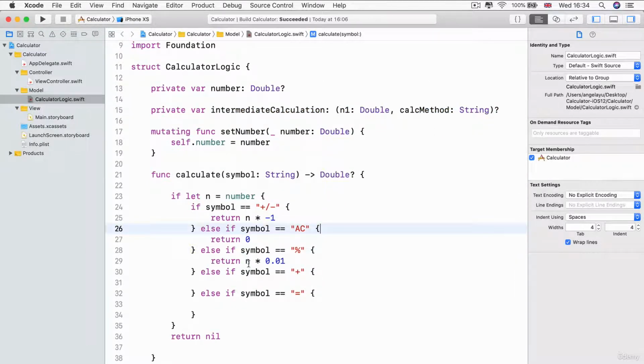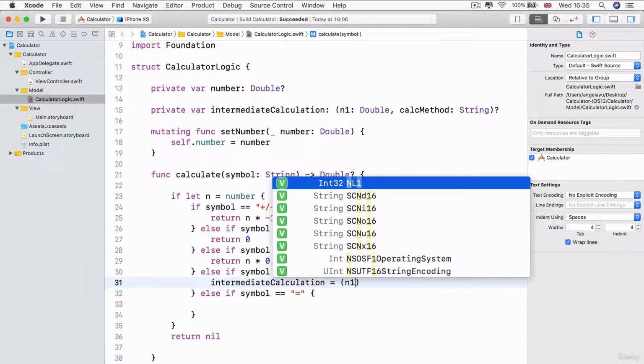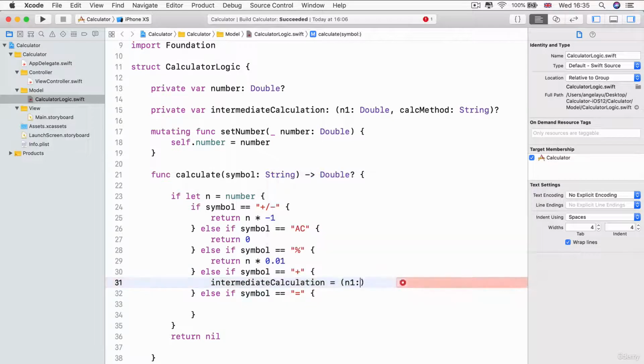So now that that's done, we can head over into this else if, and we can set our intermediate calculation. And I'm going to set it equal to a tuple, so a set of parentheses. And then I'm going to tap into n1. Now, I find that Xcode is not great with autosuggest when it comes to tuples, so I like to type it out manually.